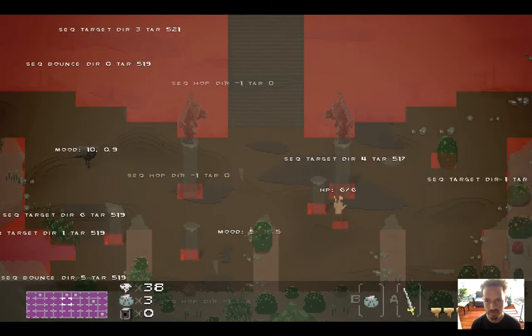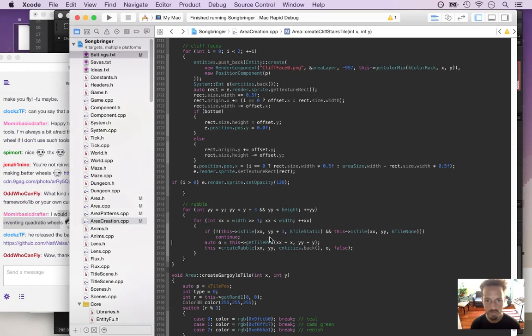We've got some rubble. And we still want to start with Y minus one or Y. Yeah, y equals y minus one.